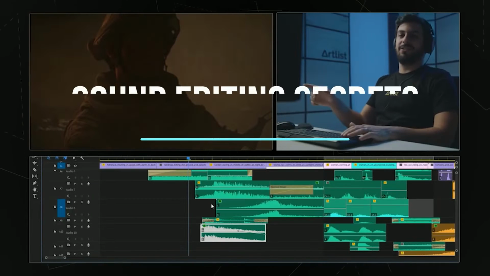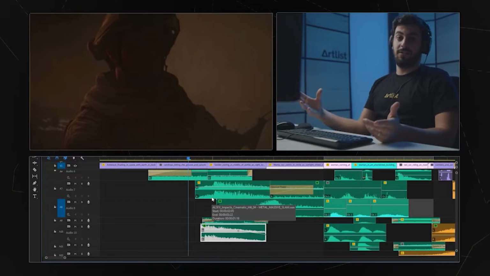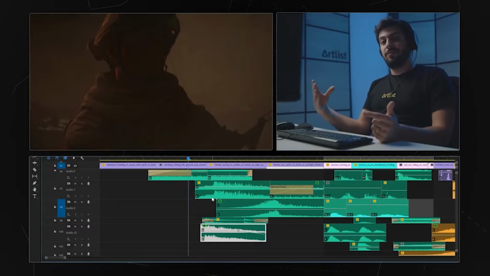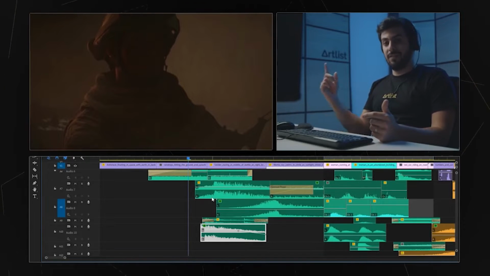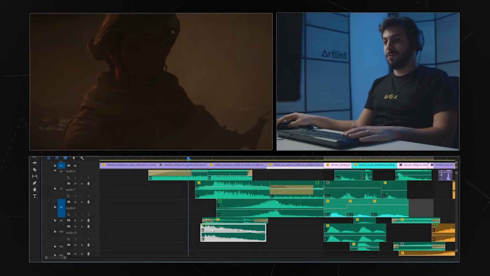And here's a few extra tips for you guys. So let's say I need a riser, but I don't have one. I only have impacts. Well, there's a very, very simple solution for that. You can reverse the impact and it will turn into a riser. So let's take this for example. So I had an impact here.